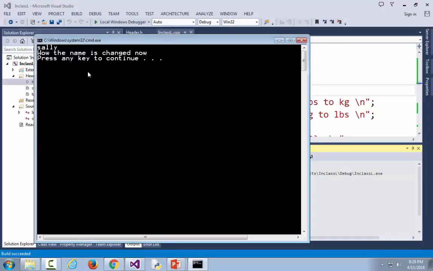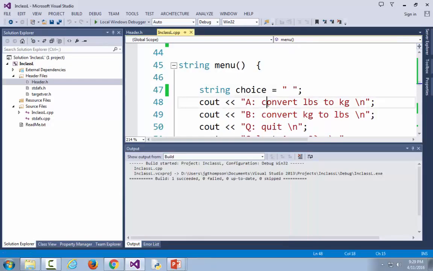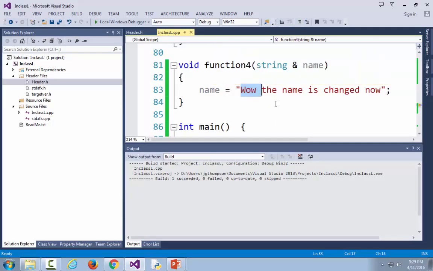So the name equaled Sally, and then it called function4, and then it tried to print the name out again, and it said, wow, the name has changed now. That's kind of dumb. I should have actually made it something that looked like a legit name, you know, Beth or something like that. I'll do that. So that data actually changed.